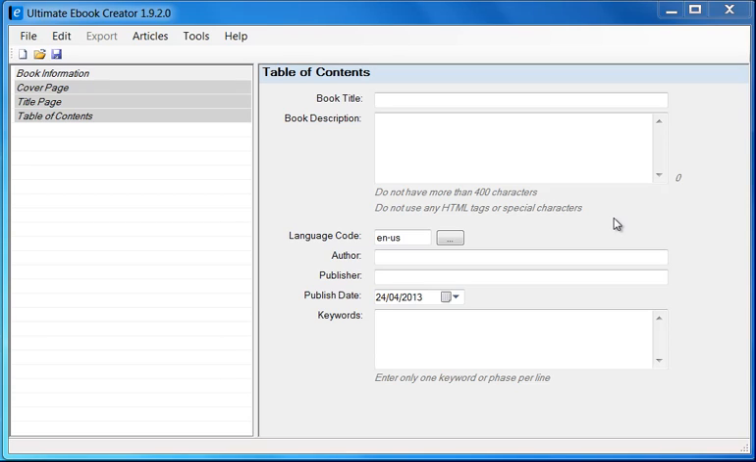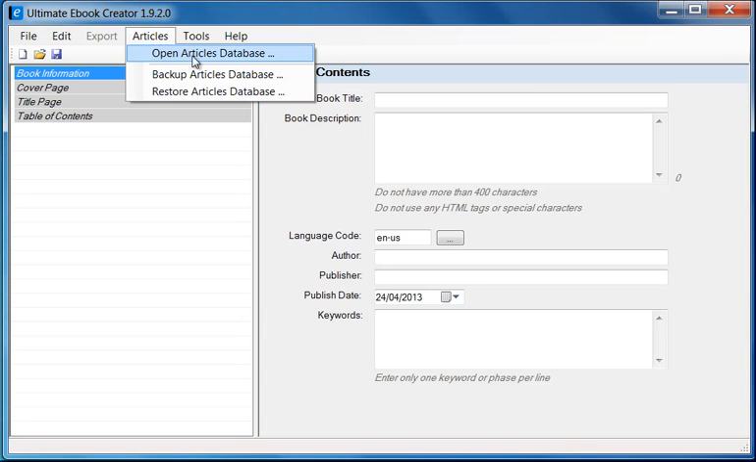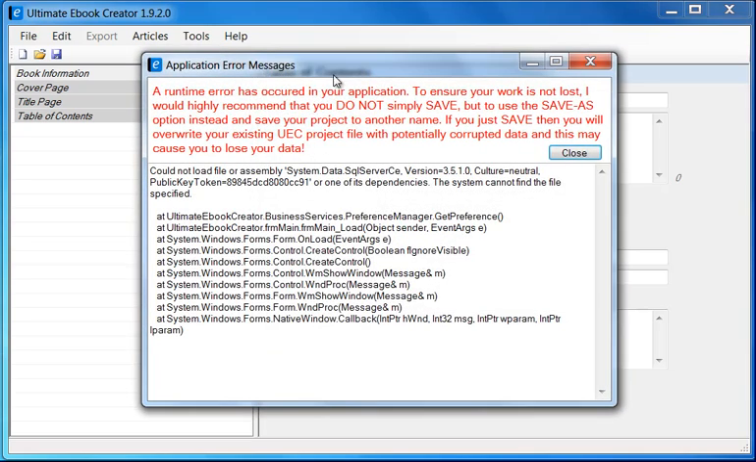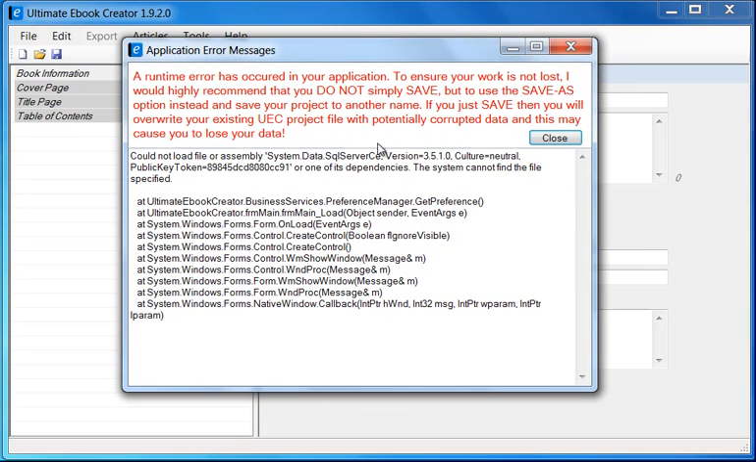Okay, so if you're watching this video, the chances are that you do not have the Microsoft SQL Compact 3.5 drivers that you need to use the articles database. Typically, if you try to access the articles database by going to this option and hitting open articles database, straight away you're going to get this error message coming up.